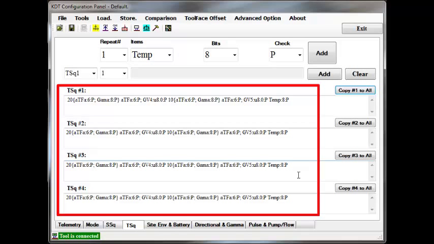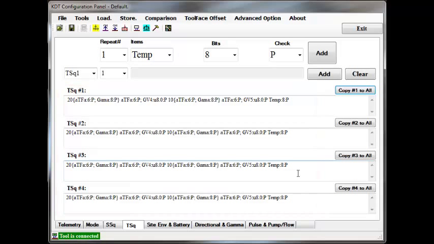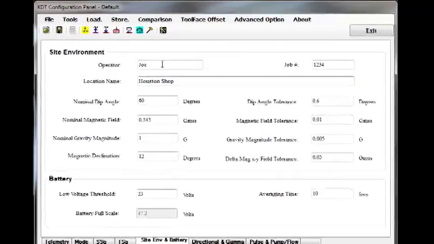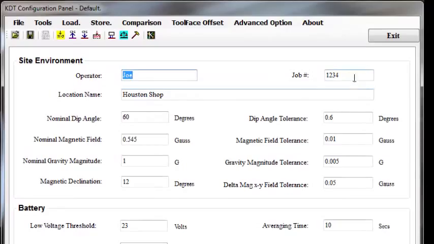I would like to reiterate, tool face logging sequences are configured to meet job site variables and must always be confirmed with your coordinator. This string is strictly for example purposes only. Next, click on the Site Environment and Battery tab. Populate the fields accordingly with information obtained from the well plan.